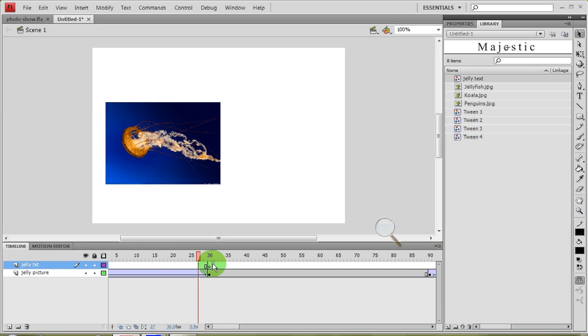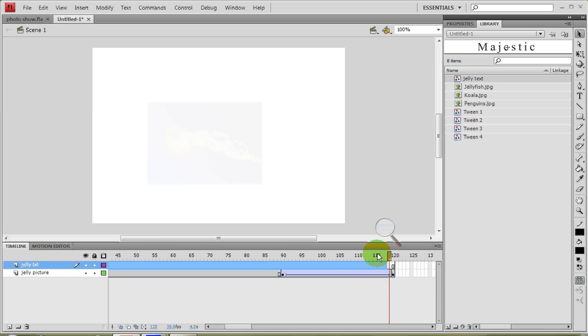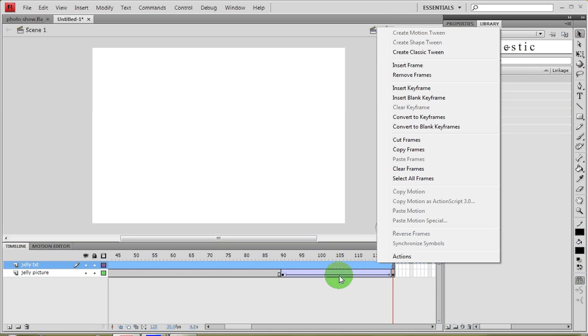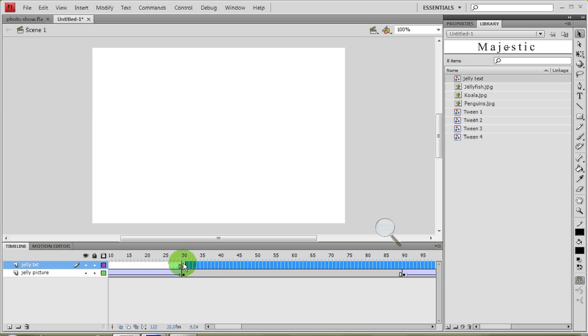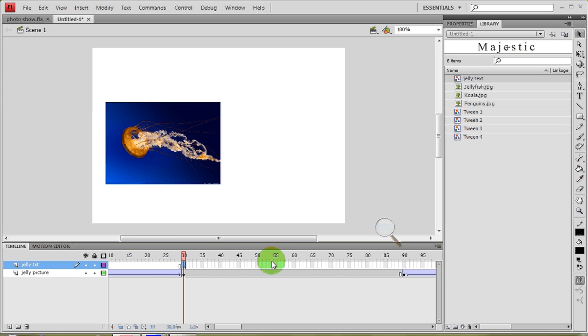I'm going to select and drag at the same time. Go all the way to the right. Right click anywhere in that selection and go to remove frames. Now all the frames are gone. That's what I wanted to do. So now my keyframe is at frame 30 and there's nothing beyond it.